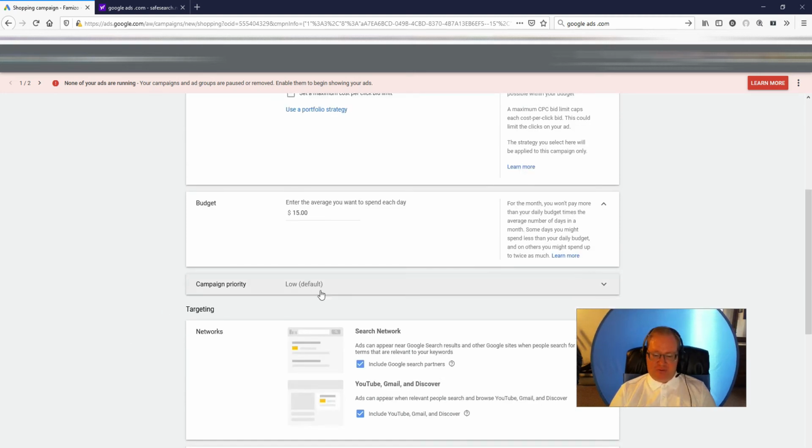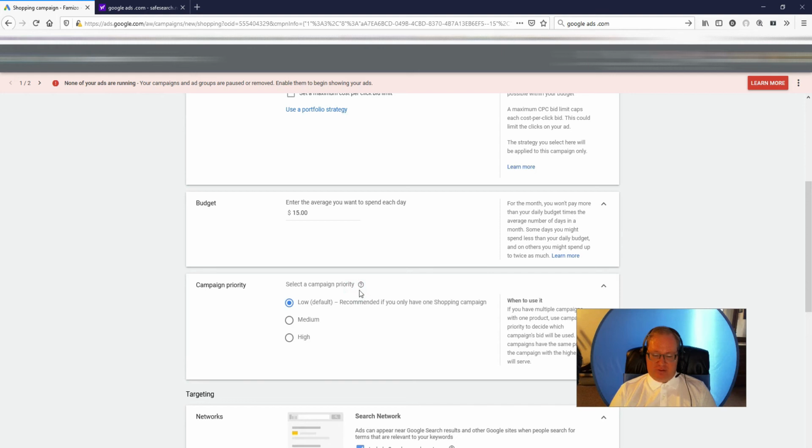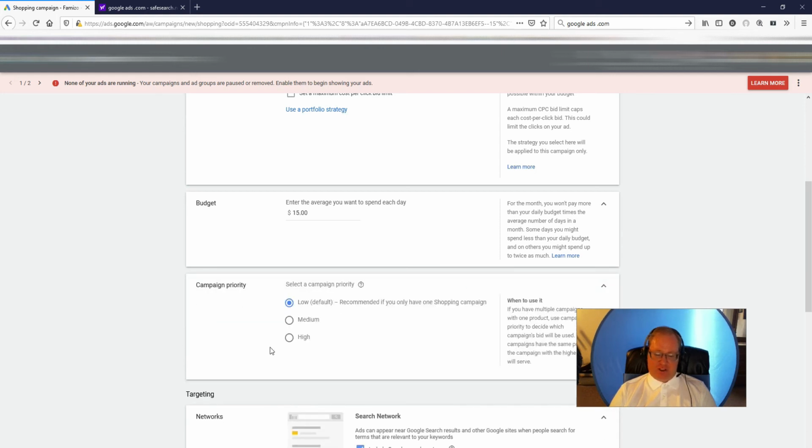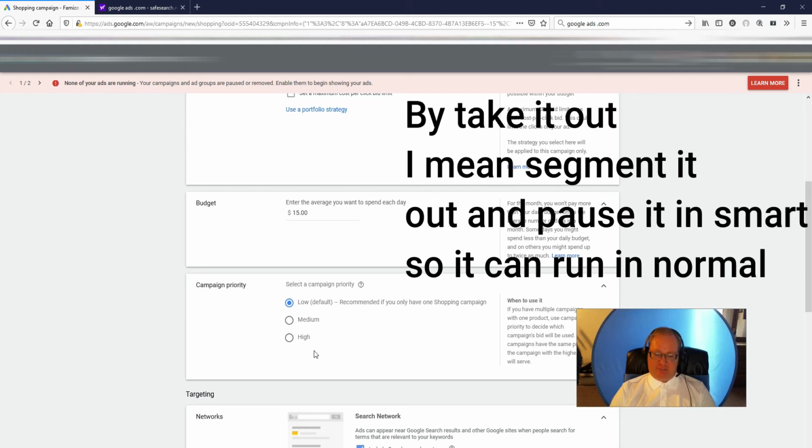But moving on from the budget, sorry to go off on some tangents there. So campaign priority. This is pretty much self-explanatory. It has low, medium, and high. Smart shopping would be ultra. It's going to take precedence over anything. So if you're going to advertise anything in a smart shopping campaign, just be sure, like I said, to take it out of the smart shopping and put it into a normal campaign.